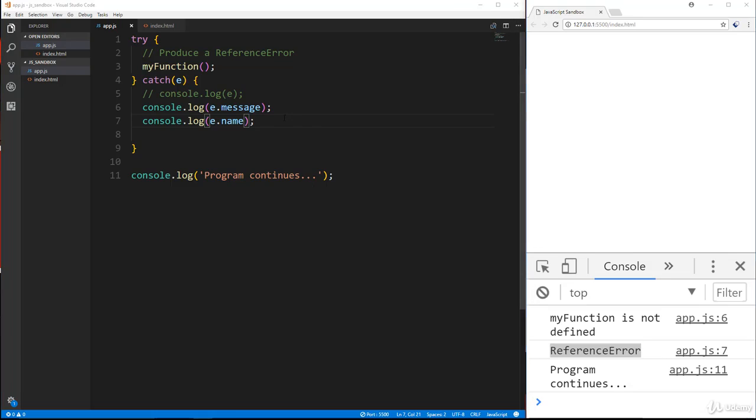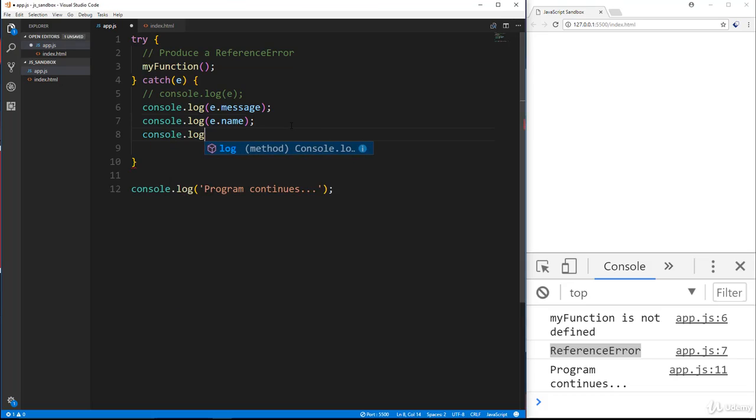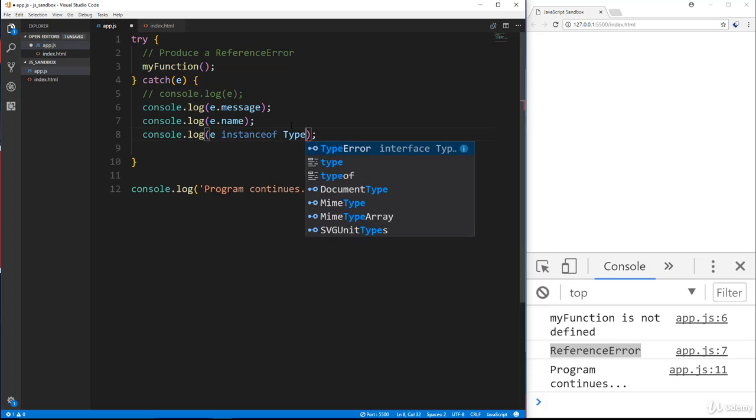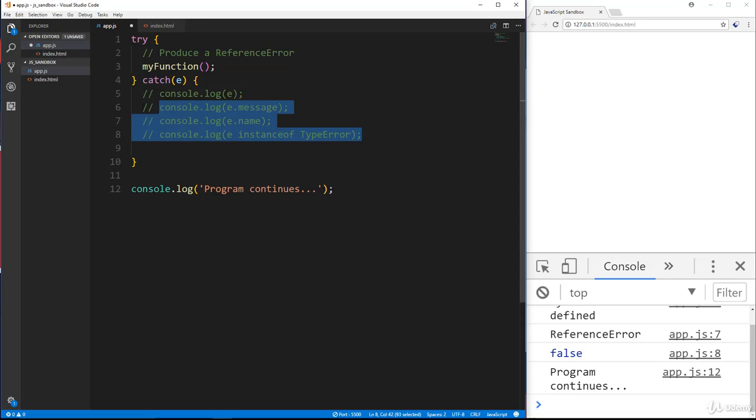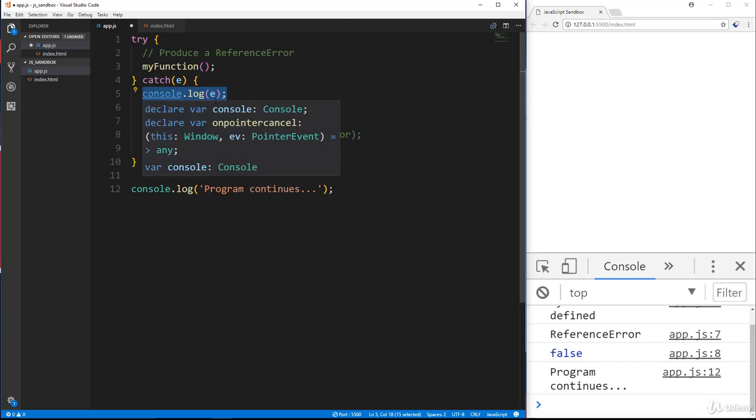Okay, you can also test to see what kind of error it is. So if we were to say console.log, and inside here we'll say E, and we can use the instanceof operator and say ReferenceError. Okay, and we'll save, and you can see we get true. Now if we were to test and see if it was a TypeError, which is a different kind of error, we get false. All right, so you can test to see that, but I'm just going to go ahead and comment those out and leave just the E.